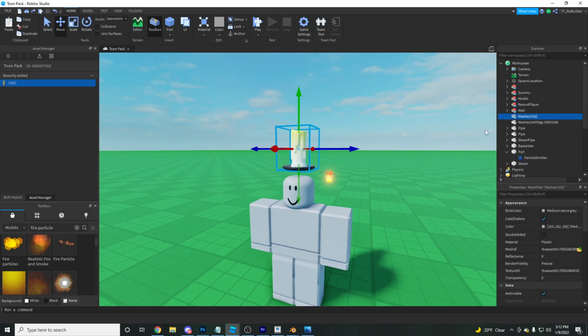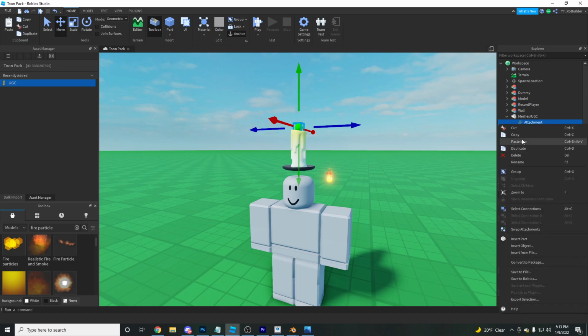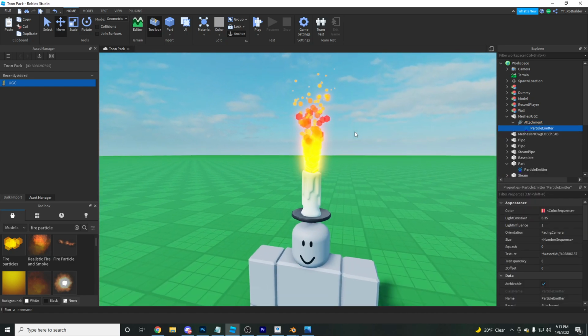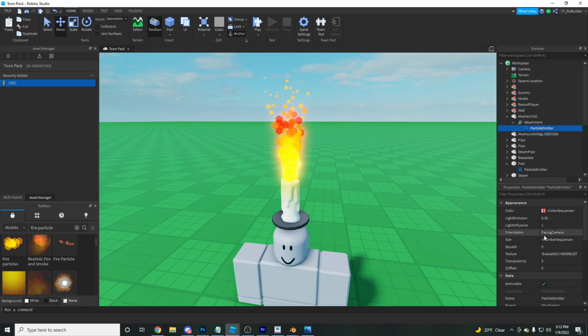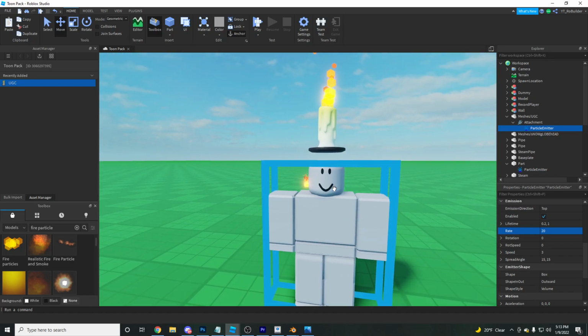So what we're going to do is put an attachment inside this. Right here, guys, add object attachment. And then in this attachment, we're going to move that up to where it goes. And then we will put the fire particle on it. Now we need to edit the particle, though, because it doesn't quite look right. So let's make the rate like 5. That's too low. Okay, the rate could be 20. That kind of looks all right.